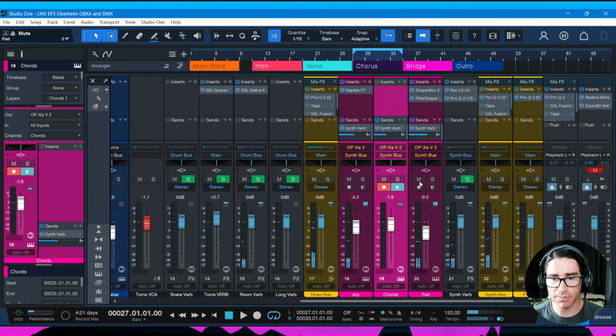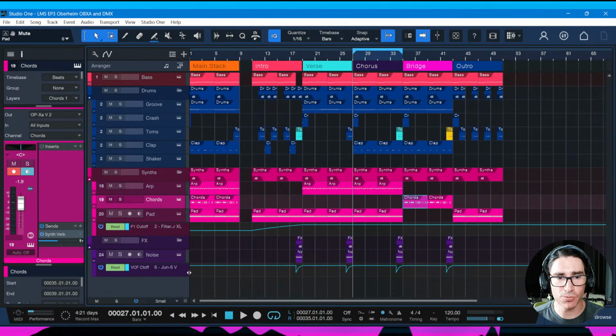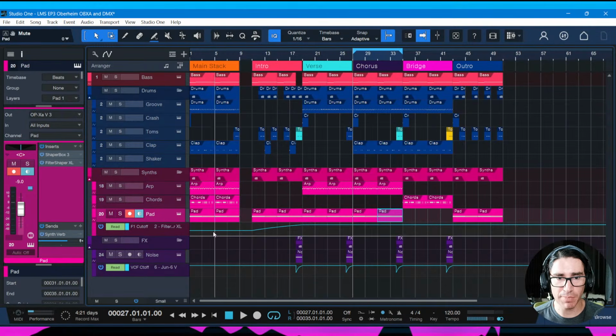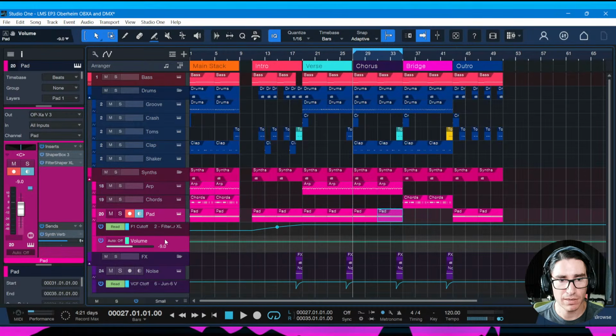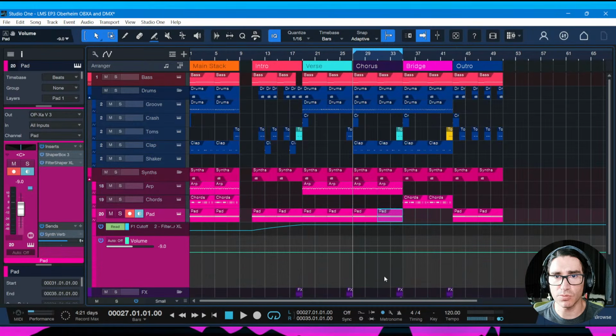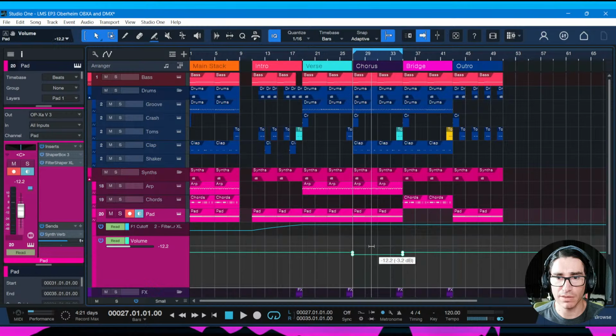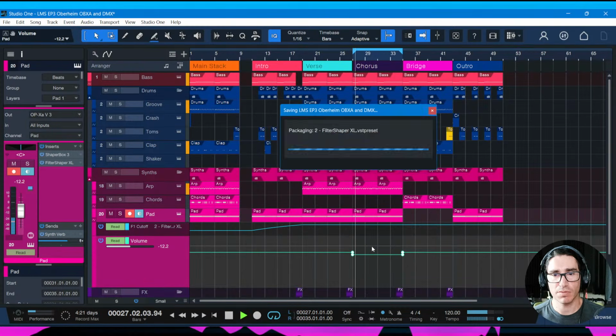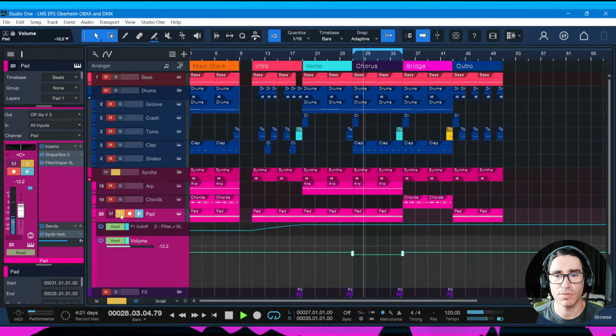Okay, and I feel that the level of the pad here is interfering with the ARP. So what I will do is, remember that I set the level of the pad because I wanted it to be high during the intro. So I'm going to automate this thing to go lower during the chorus, and we'll see about the other sections. I think a good 3 dB. Maybe even more.